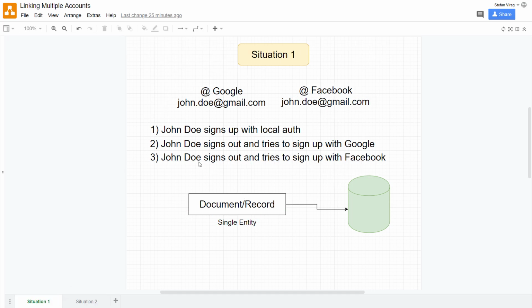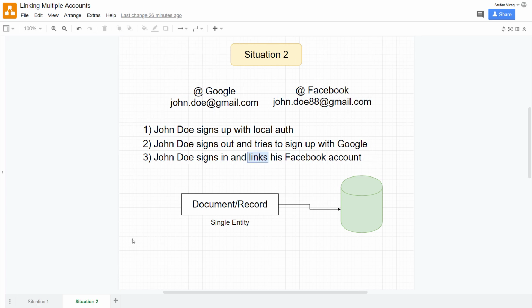The same thing could be done here. Even if the same email is used, John Doe could simply create a local authentication account, then sign in and click link with Google, link with Facebook, and then he will have all of those accounts linked. So this is pretty much what we will be doing in this video.